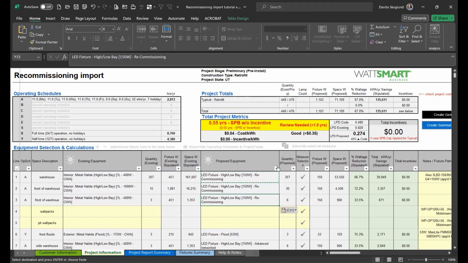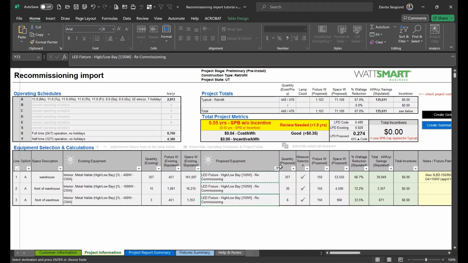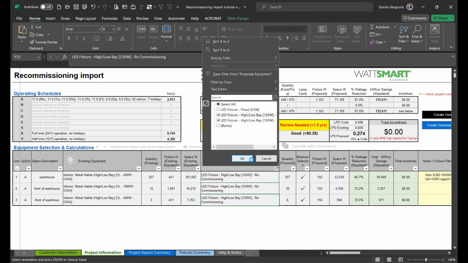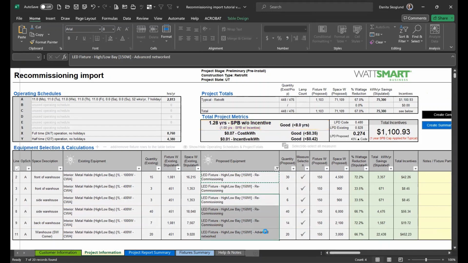If you have a tool with multiple lines, you may want to easily insert your recommissioning throughout the different lines. You can use the filter on the headers row and select all the like items and copy and paste that way. And Control-C, Control-V is what I just did.